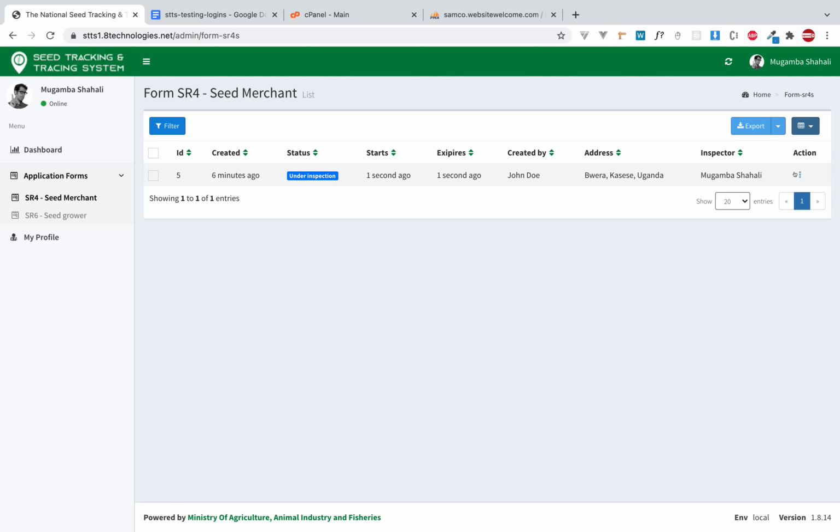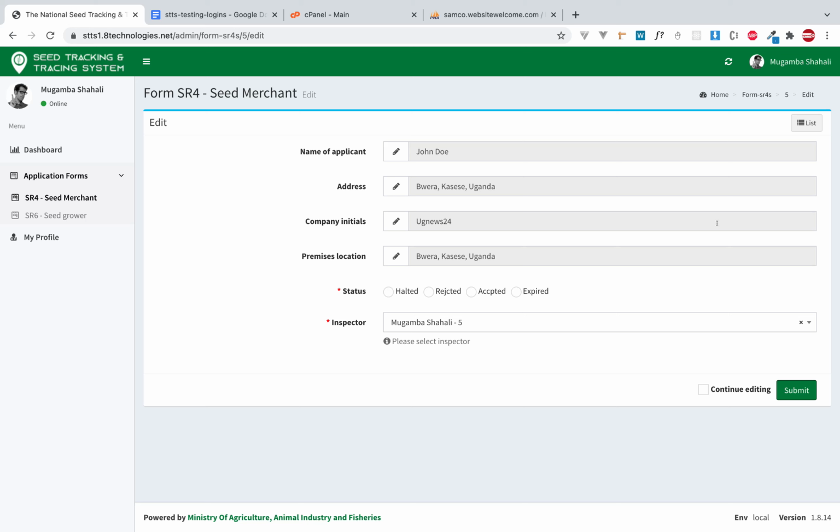Okay, so I click here and then edit. You can see the inspector cannot delete a form. He can only see it, because that's what they're supposed to do. They cannot delete forms, so they don't have the ability. So I'm going to click on edit. But before we see what the inspector can do, now the form is under inspection.